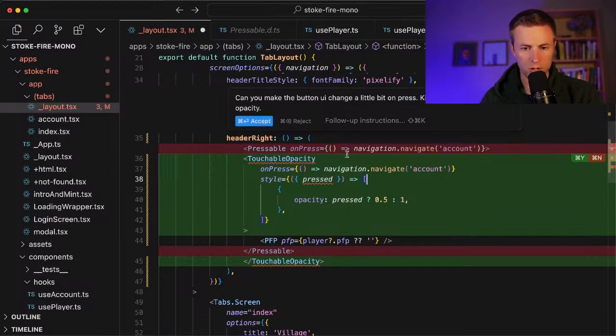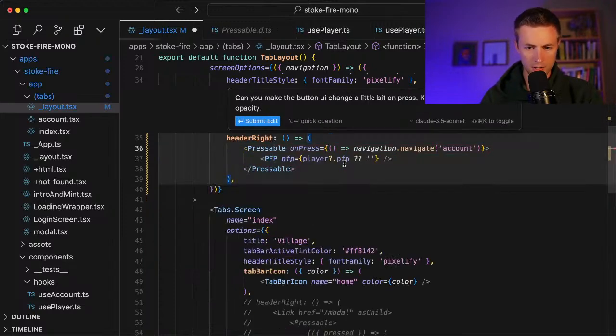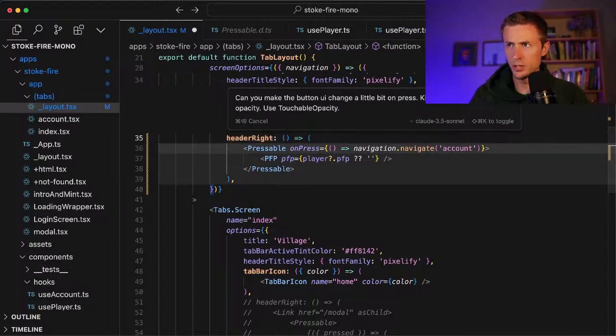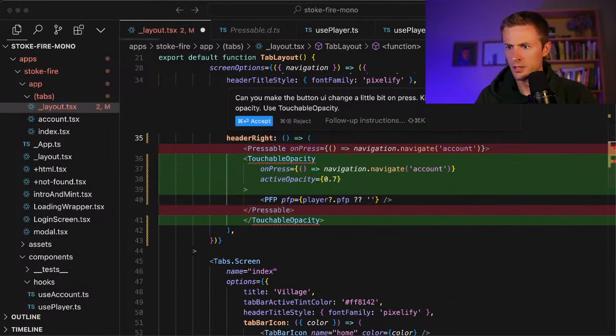I like that they have shortcuts and stuff here. Maybe I should, okay. Use touchable opacity. I should have just continued talking to it.